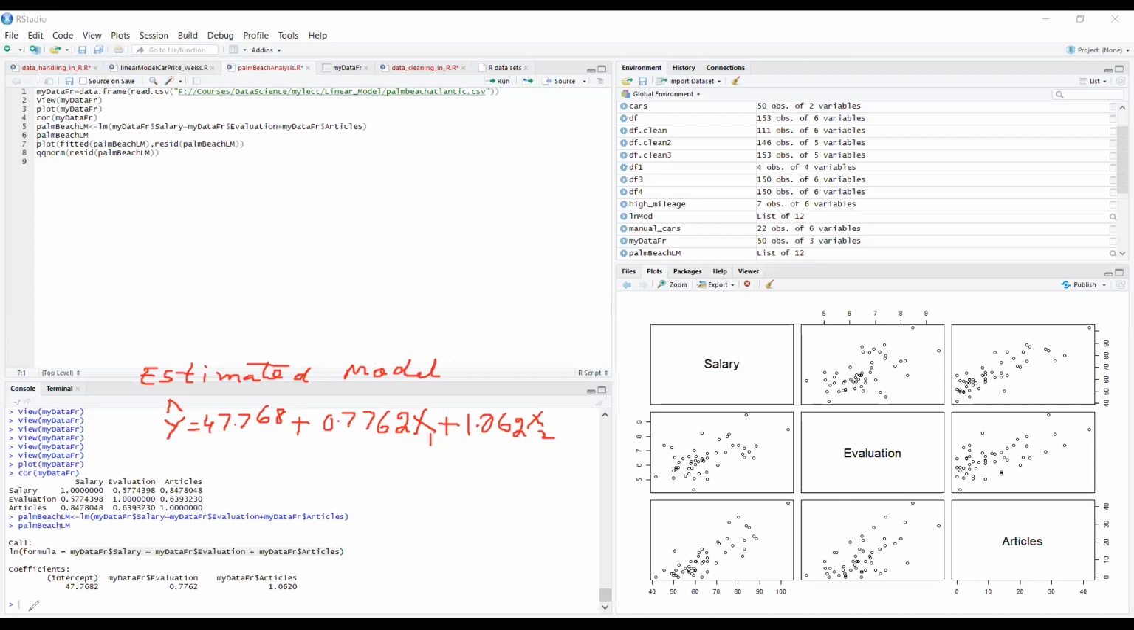Now we have the interpretation of all of these betas. The first thing is that the data is in thousands of dollars. So actually this is not 47.76, this is 47768 plus. This is not 0.7762, this is 776.2 x1 plus. This is not 1.062, this is 1062 x2.